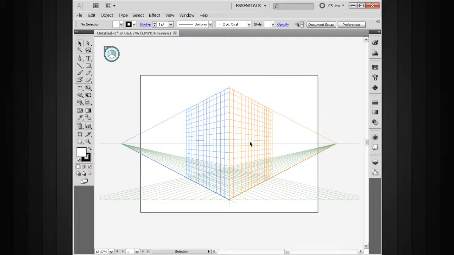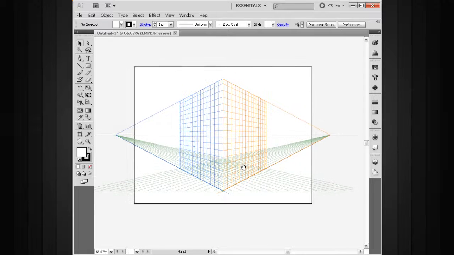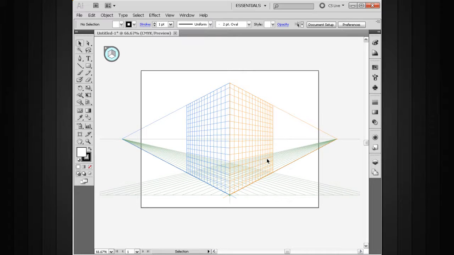Now, in looking at the grid that Illustrator's given us here, we see that we still have all the main components of a perspective drawing. We have our horizon line, we have our vanishing points, and we know this is a 2-point perspective because we have 2 vanishing points. We also have perspective lines coming up and growing out of each of the vanishing points over to this perspective grid right in the center of our artboard.